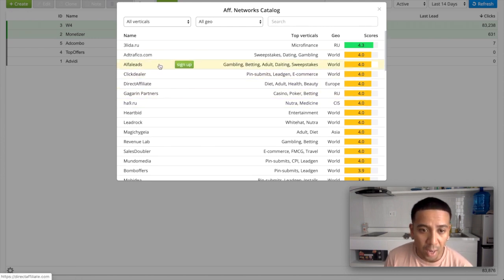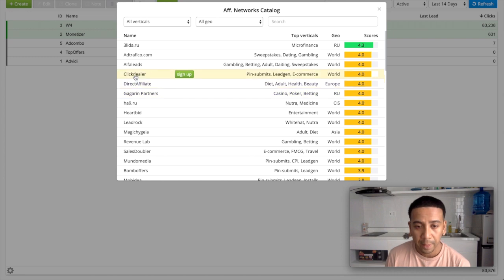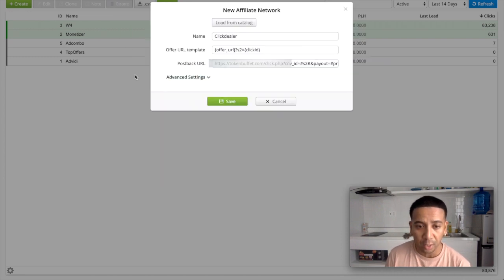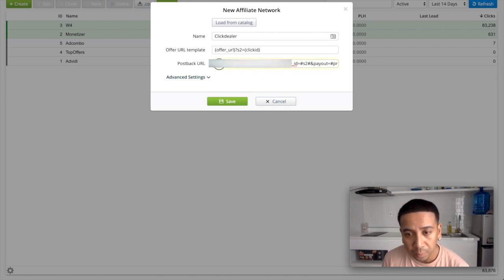And if not, you can go ahead and sign up. Makes it easy, one-click sign up, and that's it. The purpose of this is that if you just click on it, they'll create the template for you and give you your postbacks the way they should be. For ClickDealer specifically, this will be your offer template.